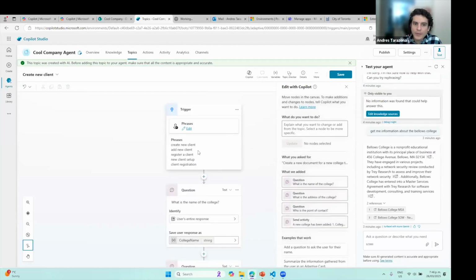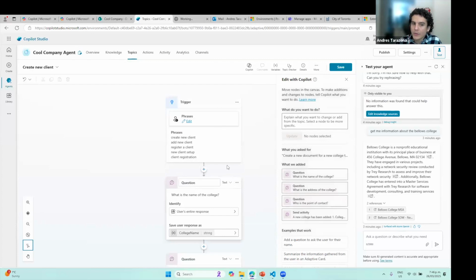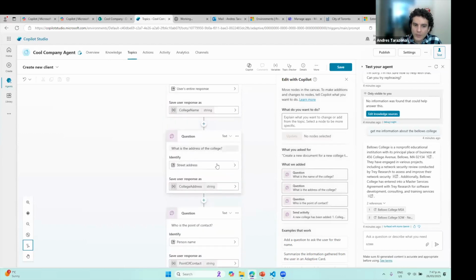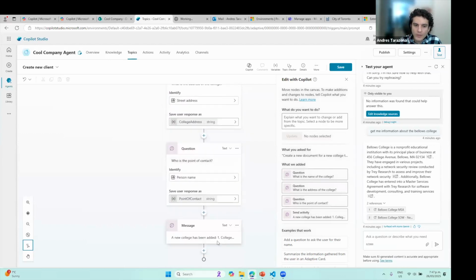And these are trigger phrases. What trigger phrases means is if you type "create new client" here in the chat, it's going to call this topic. And this topic that is called create new client, you can modify these trigger phrases. Here is where you can define what information you are asking for, like this is the first question that is being asked, the second question, the third question, and so on.